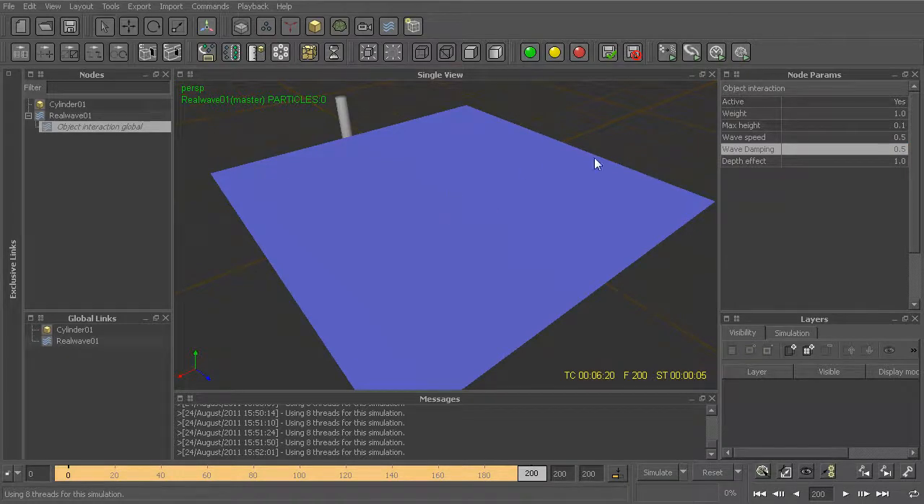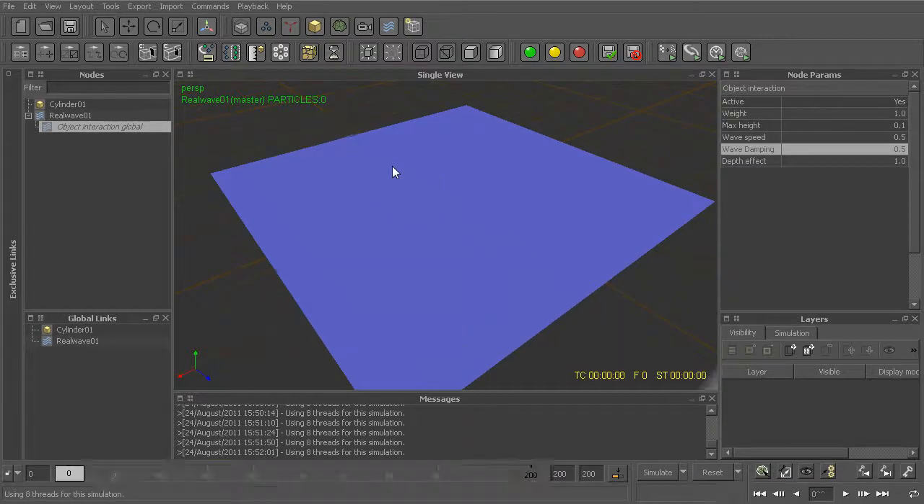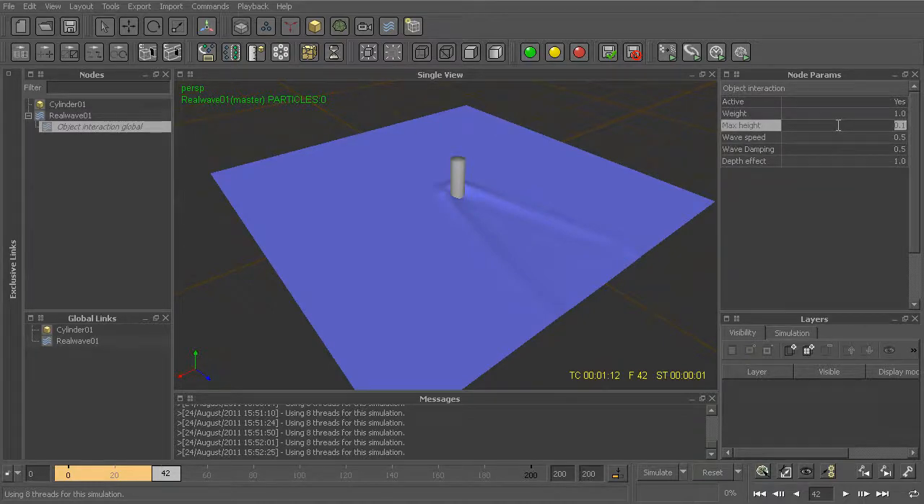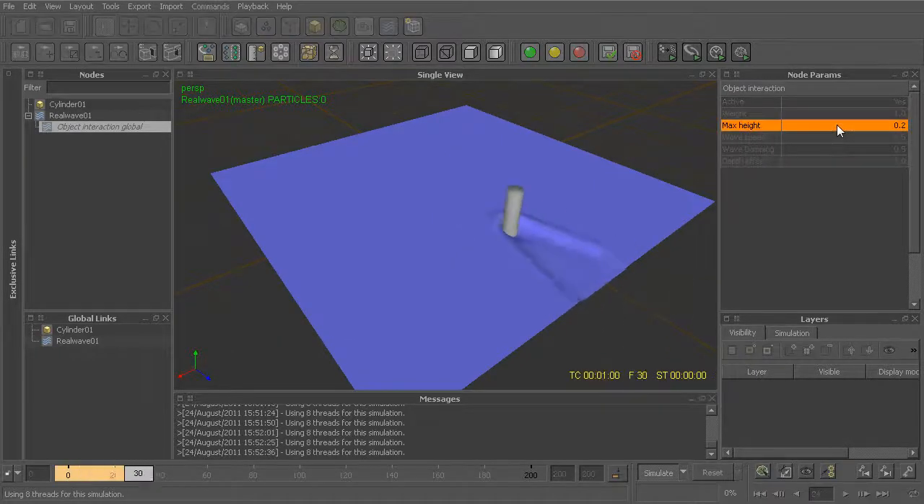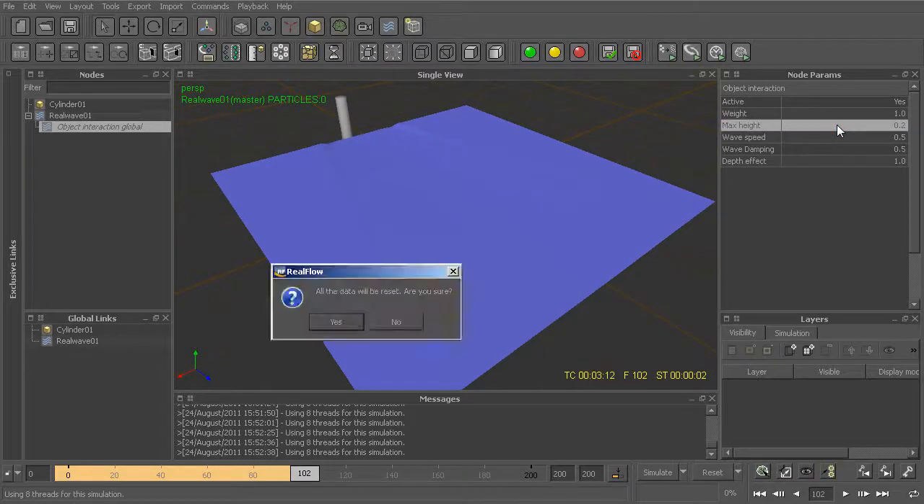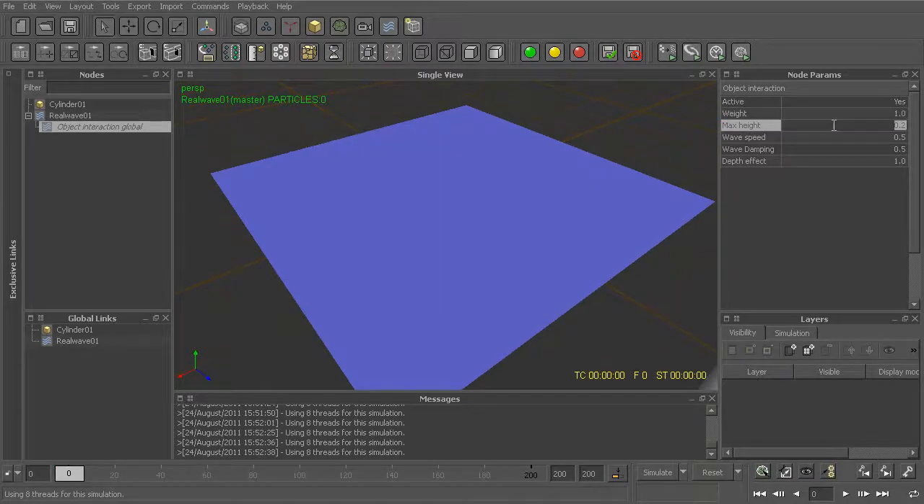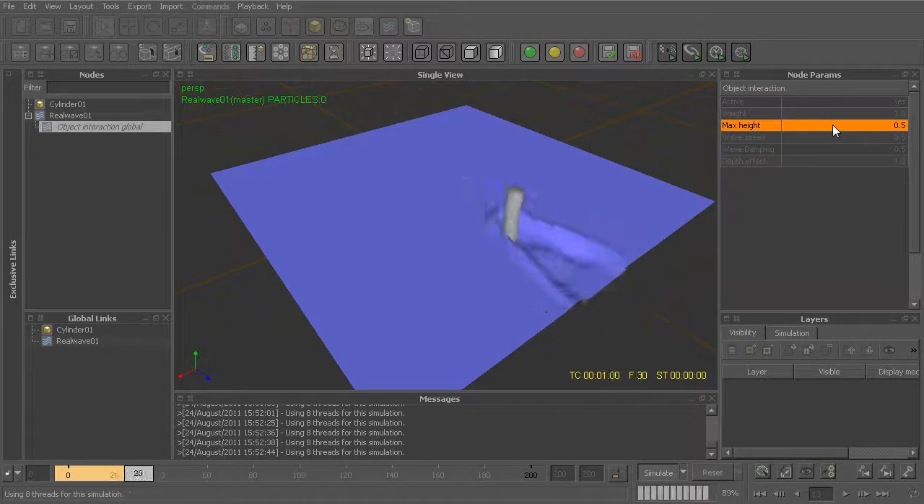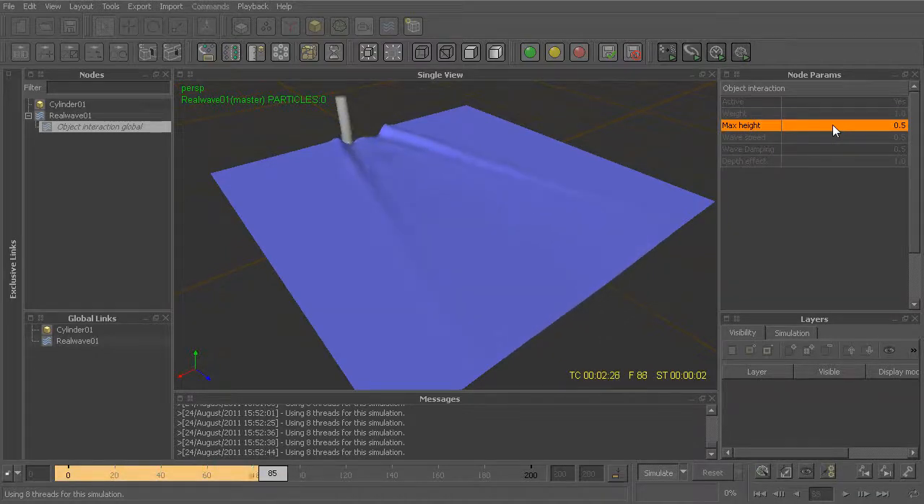And then if we wanted our wave height to be a little bit smaller or rather larger, so some more substantial waves in here, again inside this object interaction, we could take our max height and gradually raise that up. I'll take that up to something like 0.2. Now you can see that gives me some more substantial waves in here. I can raise it up even higher, maybe to something like 0.5. Now you can see we start to get some really, really big, deep waves in here.